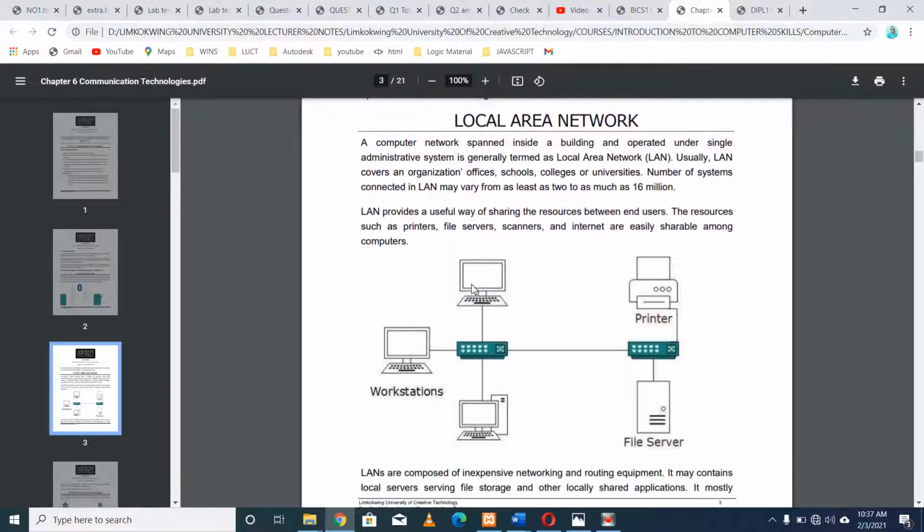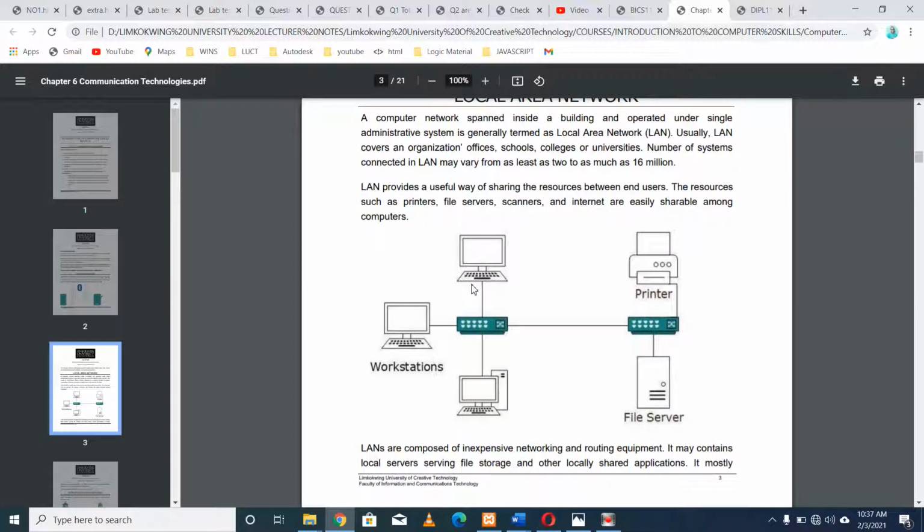When you look at this example here, you can see that we have these 3 workstations. Then we have a switch here, and they are connected to the switch. Then we have a printer and the file server. Let's say the user is sitting on this computer in multimedia 1. He wants to print something, so he will just send his file, which needs to be printed, to this printer here. So this printer will just print.